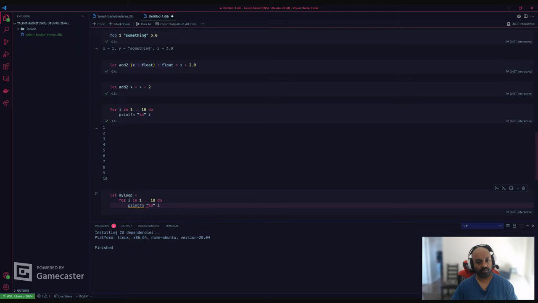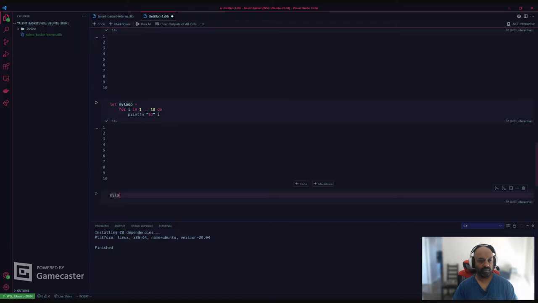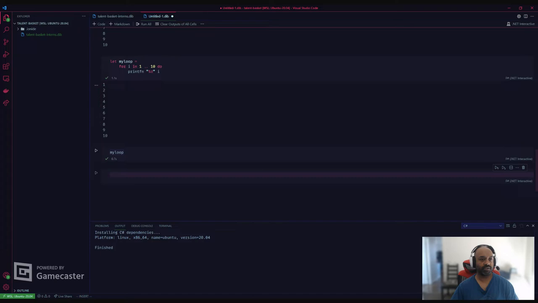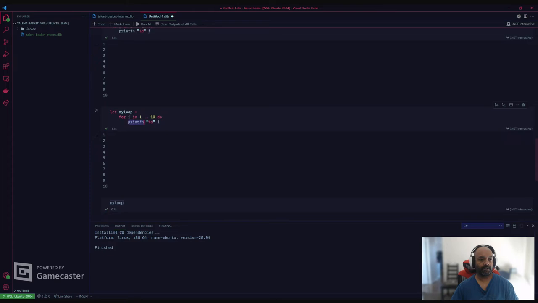And then if I type my loop, what I will get, I should have, what is my loop? It's just a unit. Yeah, so it looks like for expressions will just return a unit type, which basically means nothing. I wonder what happens if I do this. I don't think it'll do what I think, it'll still be a unit, to be honest.